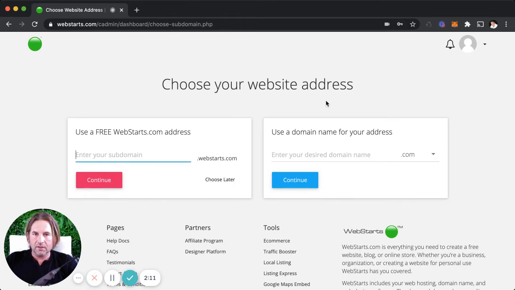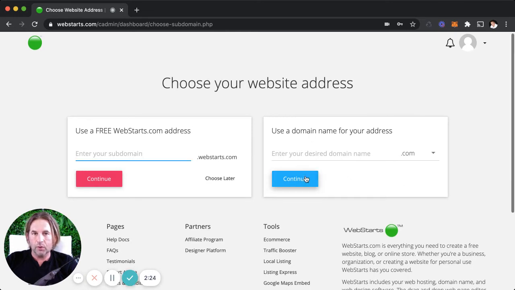my website. In this step, there are two options. The first option is to use a free .webstarts.com address. The next option over here on the right is to use a top-level domain name like your very own .com, .org, or .net. If you select that option, you will have to upgrade to one of the paid subscription plans before it will begin to work with your website.